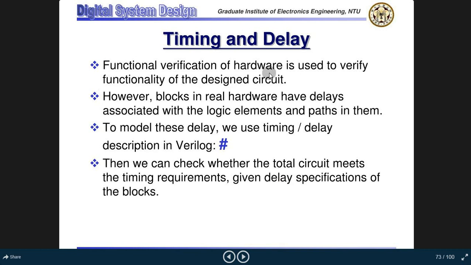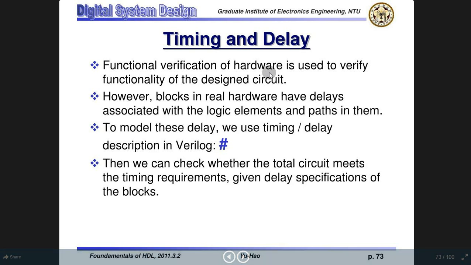Functional verification of hardware is used to verify the functionality of the design circuit. However, blocks in real hardware have delays associated with the logic elements and paths in them. To model this delay, we use timing slash delay description in Verilog. Then we can check whether the total circuit meets the timing requirements given the delay specification of the blocks.